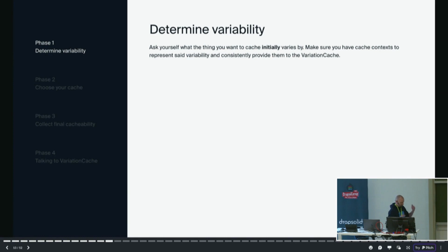So a render array is the easiest example, but in your own code, you have something that varies by something. Figure out what that is and see whether you have a cache context for it, because you'll need one. If you don't, you'll need to write one.